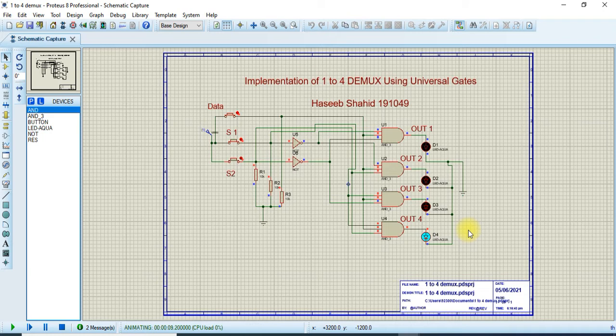In this way we can verify the functionality of the 4 to 1 mux and the 1 to 4 demux with the help of this circuit. Now as you can see, the implementation has been done on Proteus. Now let's head towards the Verilog.